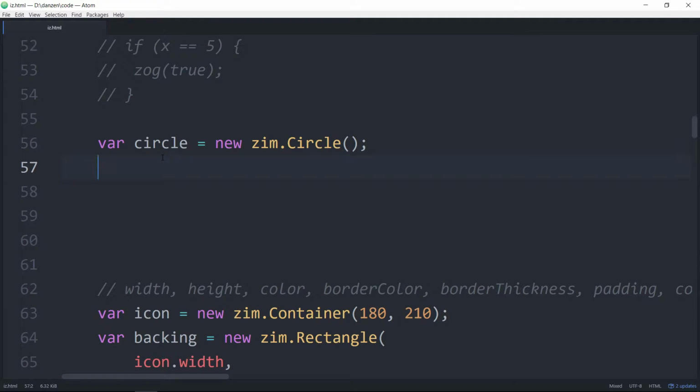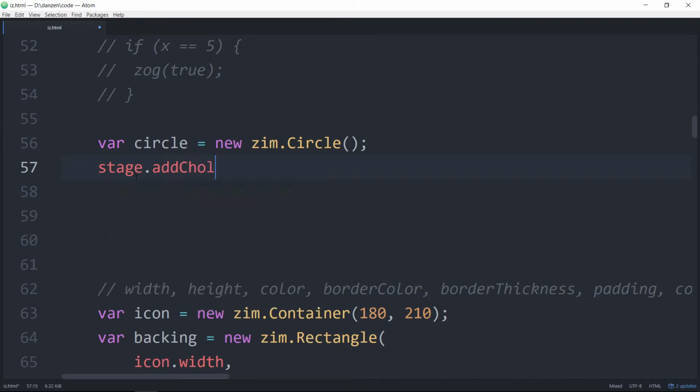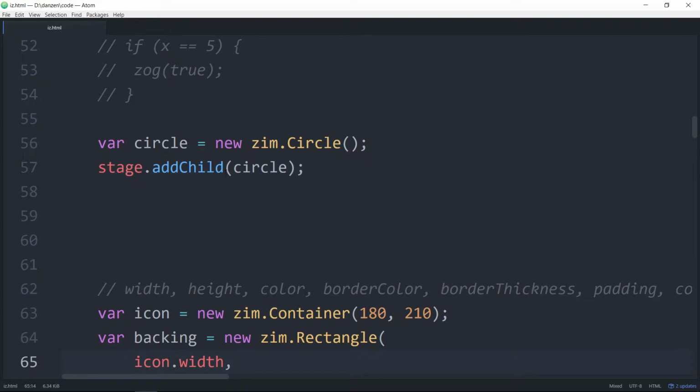And the reason why it could be behind things, first of all, but it also could be because we did not add child. So we didn't add this to the stage. So if we go stage.addChild, or any of our techniques for adding something, such as circle.center on the stage, that kind of stuff. Add child circle, like so. Let's see if we see the circle. Yeah, there it is, a little circle up in the top left corner, 0, 0.